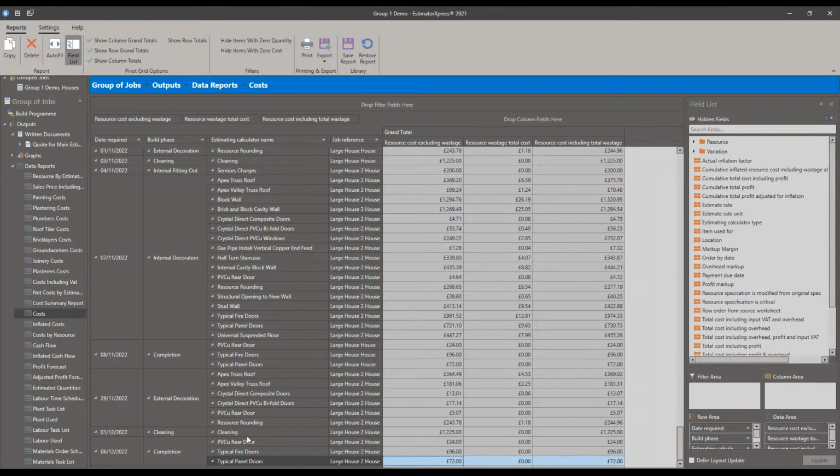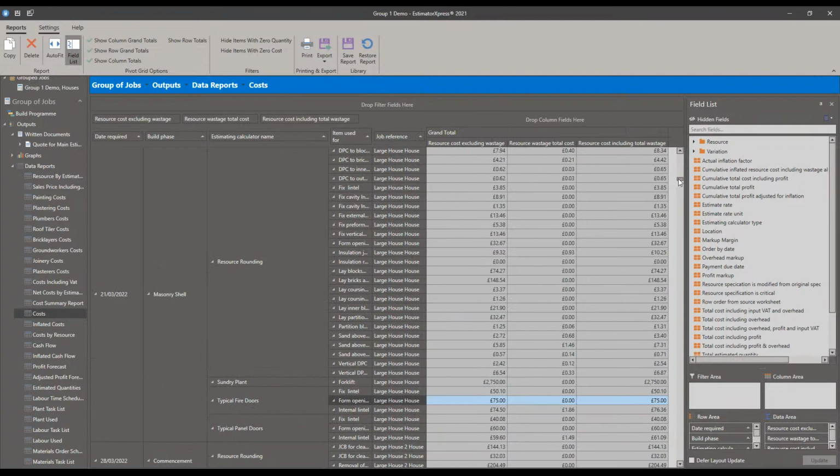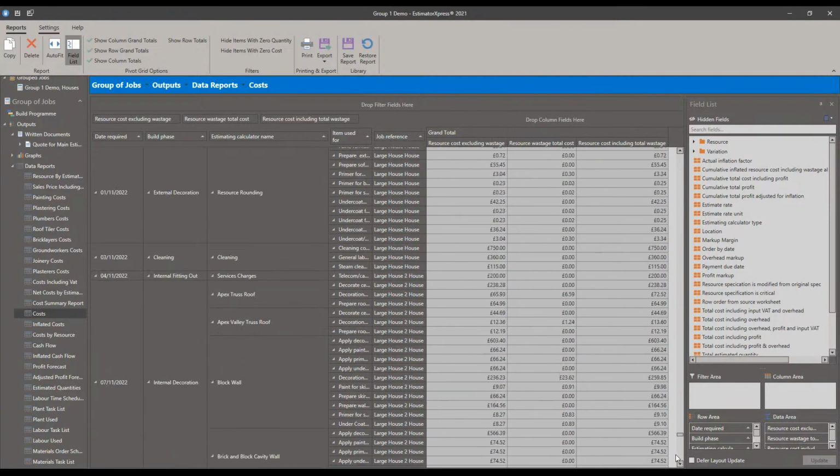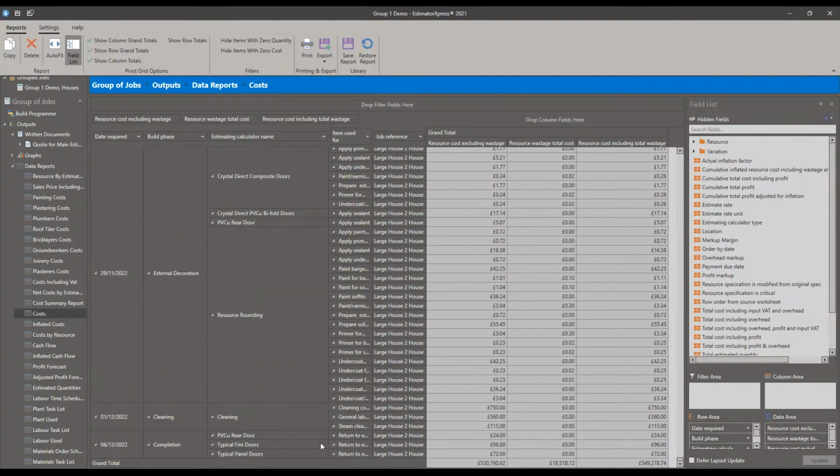Why is completion showing up, and why have I got PVC rear door showing up as a completion item? So I can then go to my field list and go, okay, item used for. That's a good one. That'll tell me what that's been doing. Drag that across to that column there. Scroll down again, because it just makes everything huge, because that's a very, very big report. Might also fit that.